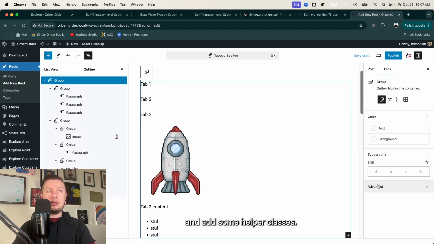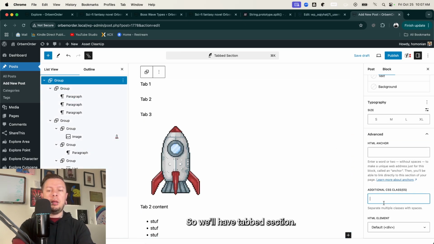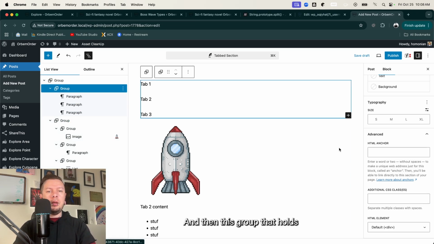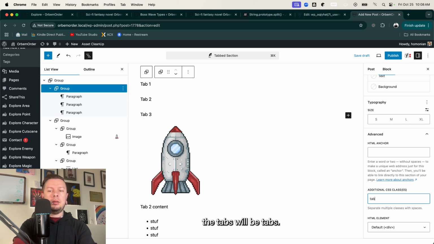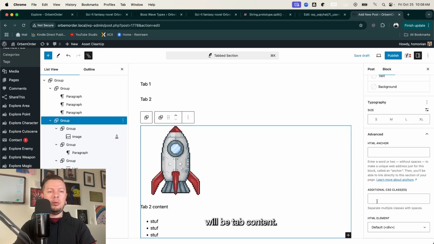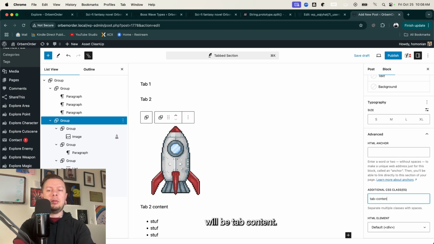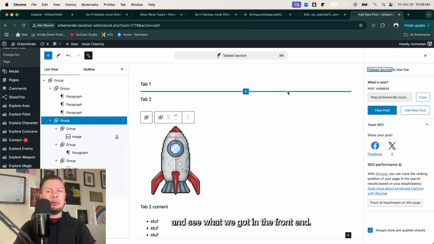And then let's go ahead and add some helper classes. So we'll have tabbed section. And then this group that holds the tabs will be tabs. And then this group will be tab content. Great. So now we know what we're doing there. We'll go ahead and publish that and see what we got in the front end.